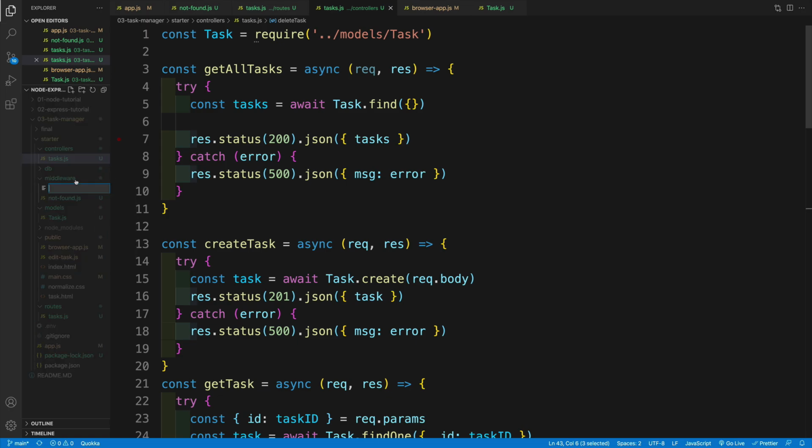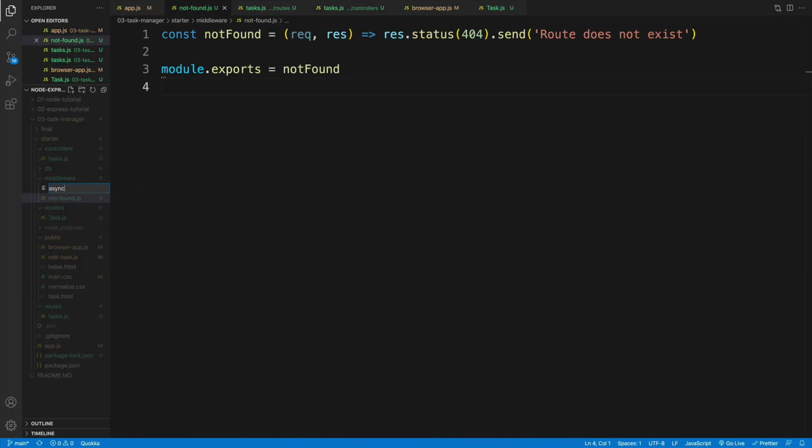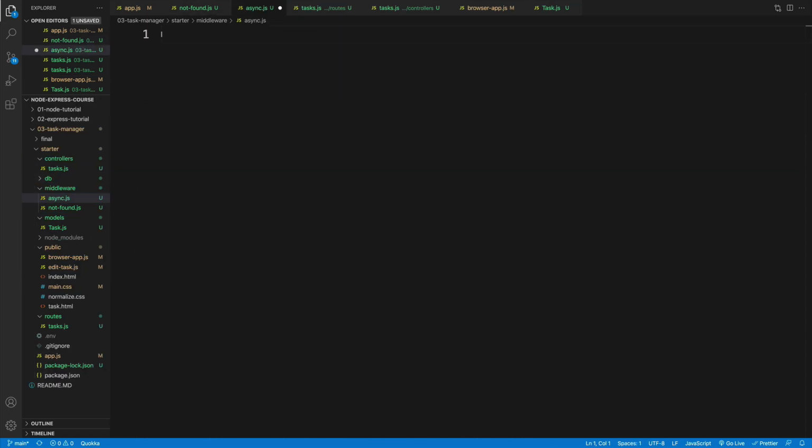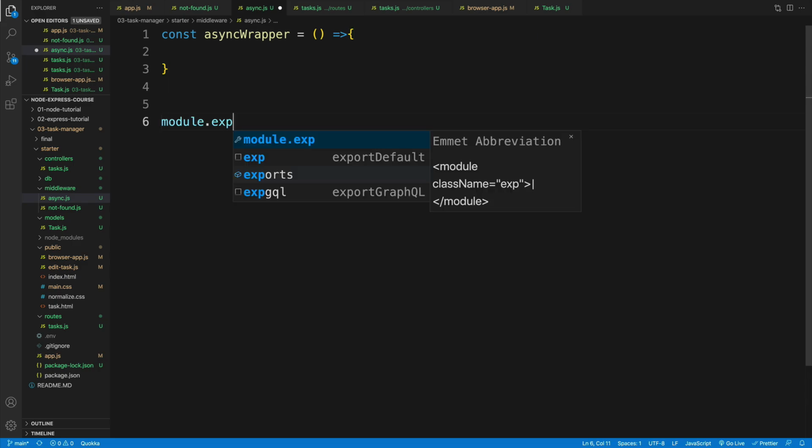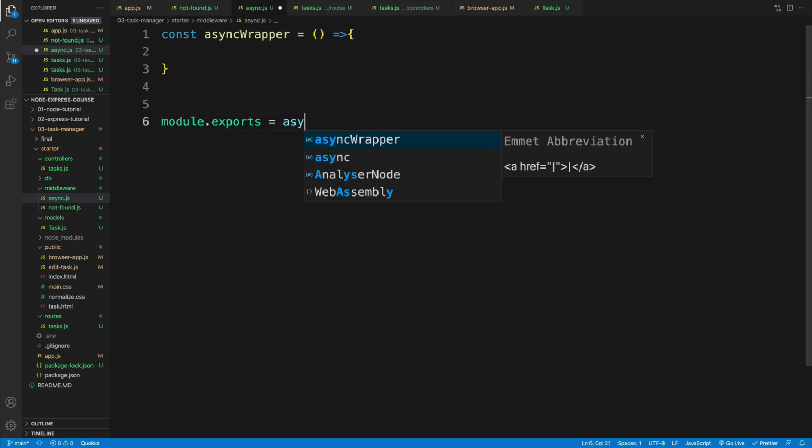And we'll start over here with a new file, and I'll call this async.js. And then inside of it, I'm just going to go with const asyncWrapper. So I simply create a function. At the moment, nothing's happening here. And then I want to export it. So module.exports, and then asyncWrapper.